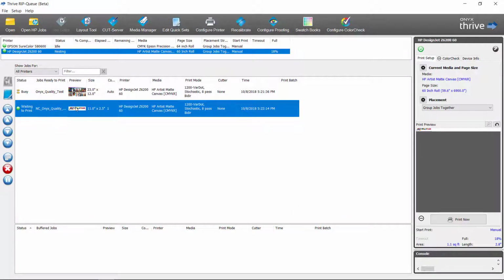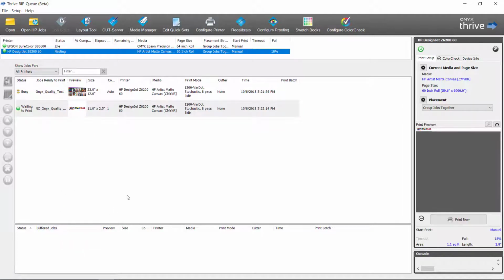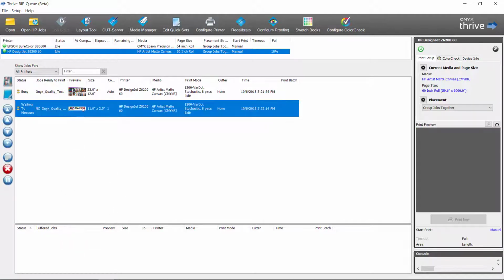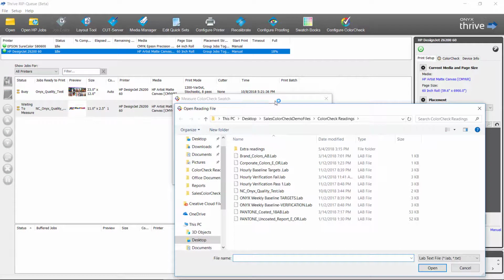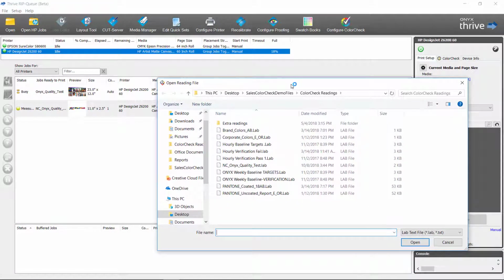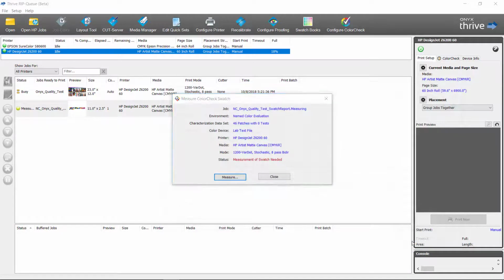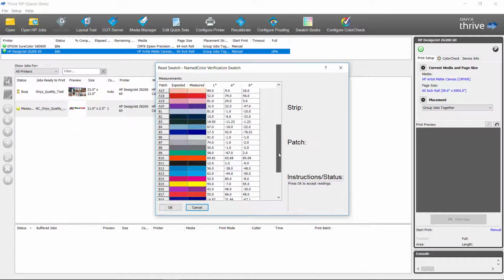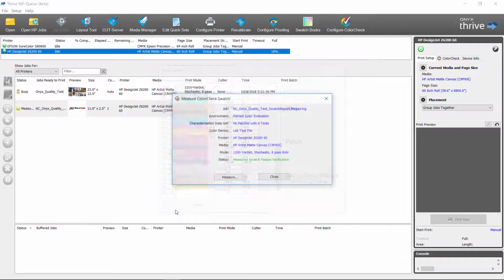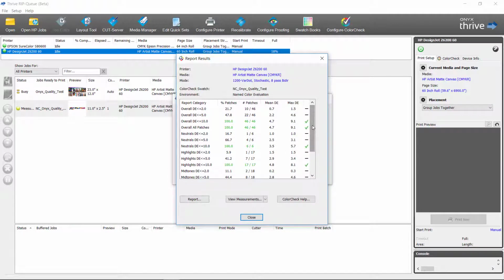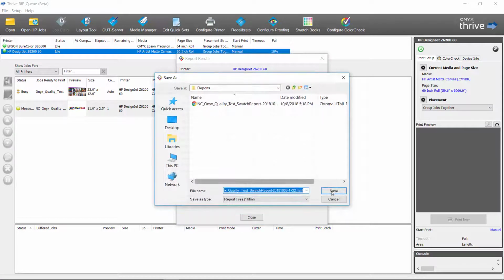We click OK. We drag it down to simulate printing. It's waiting to measure. We right click, select measure swatch. It's going to prompt us to open a lab file. You'll notice that we've included an Onyx quality test.lab file for this particular demo. Click open. It's going to show you the readings. Click OK. It'll give you the results of the readings. And then you can also click to save and view the report.